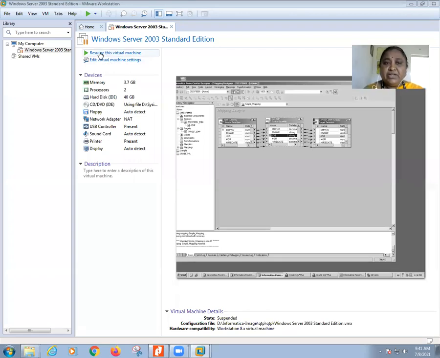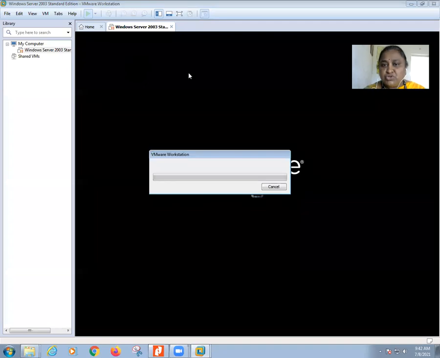So you go for clicking on the resume button, right? Resume this virtual machine. If I don't have the pause button here, it will be asking to start the virtual machine. So I'll click on resume virtual machine, right? Once I start pressing resume virtual machine, it starts your VMware Workstation.